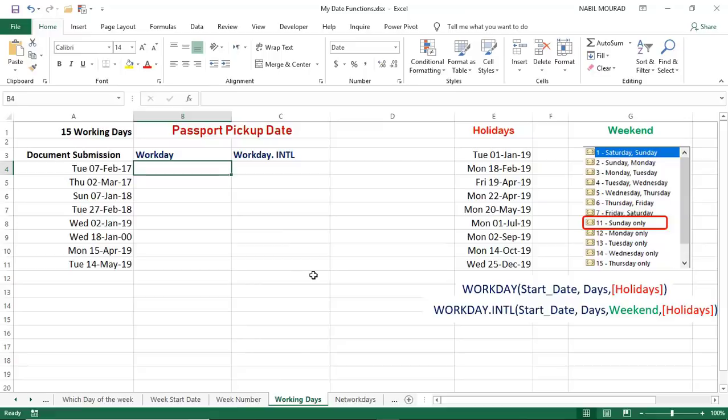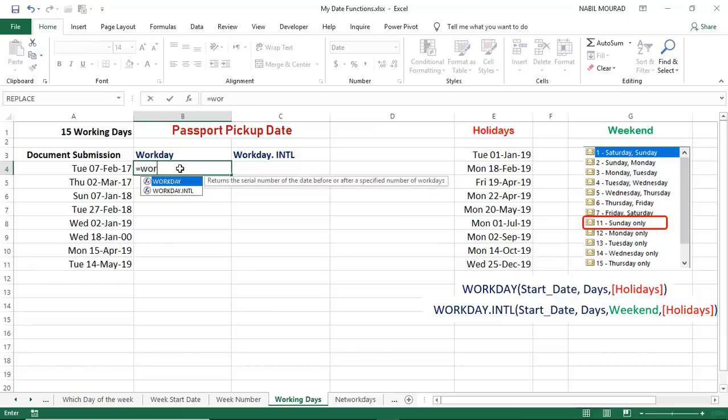In our example, some citizens apply to renew their passport, and I have in column A the date of submission for the documents. And the question is, what's the pickup date for my passport if I have to pick it up after 15 working days? So in this case, I use the workday function. So I'm in cell B4, and I'll type equal workday.